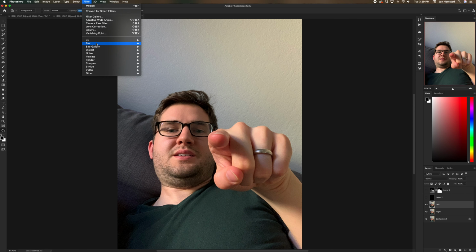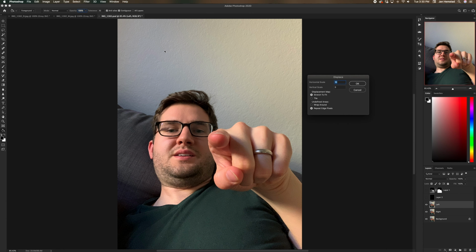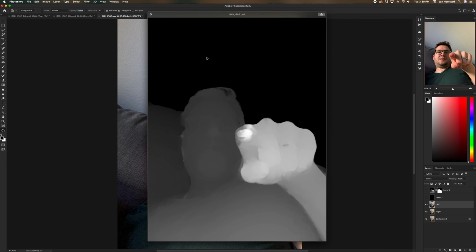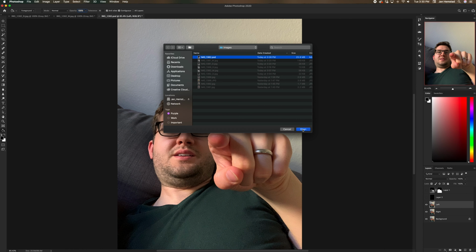So go filter, distort, displace, and this is how we're gonna do the perspective shift. And we don't want anything happening on the vertical scale, so set that to 0. Repeat edge pixels should be on, and go ahead and leave stretch to fit on, even though our depth is the same size. So we're on our left image, so we'll want to change the horizontal scale to -10, and then we'll use our image PSD that we saved. See, it's still the depth map because we saved it that way. Open, and it'll do the distortion based off of that.